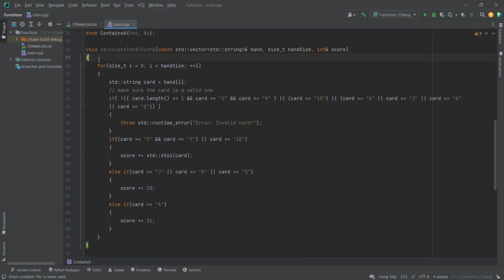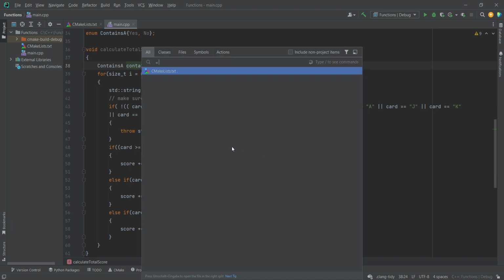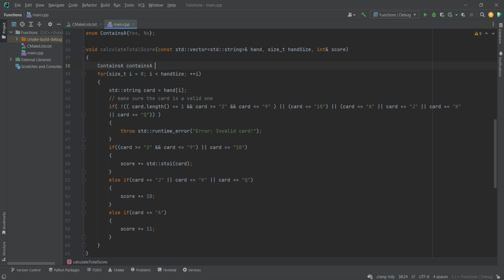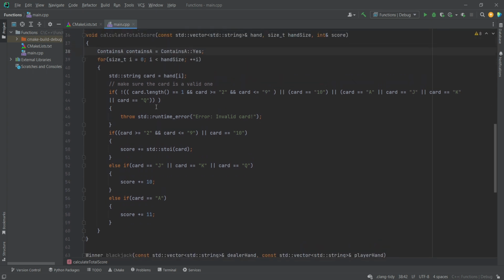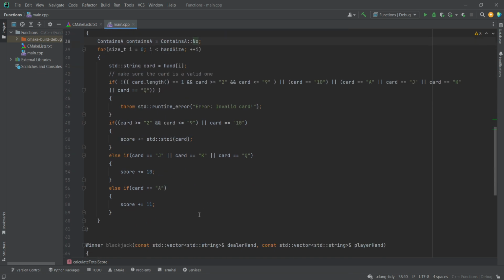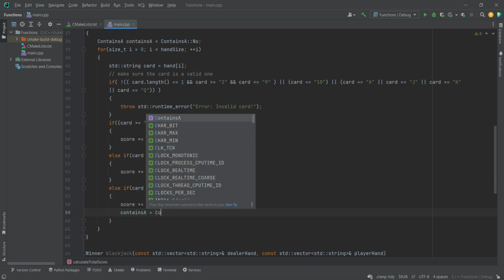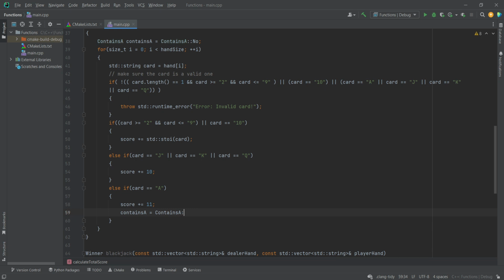Now we can create a variable here. Give it the name contains A, and then we're gonna give it a default value, so this is going to be contains A. Yes. So by default it is yes. Oh, sorry. By default it is no. Okay. And then here, if the hand contains A, then the variable contains A becomes contains A. Yes.